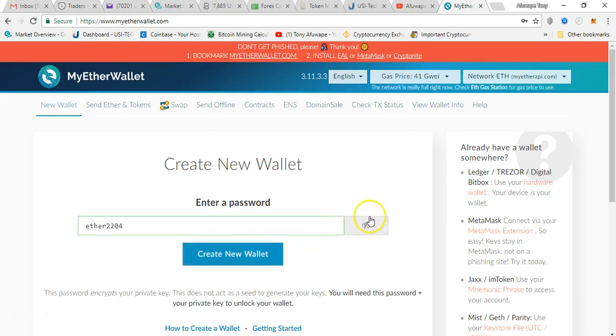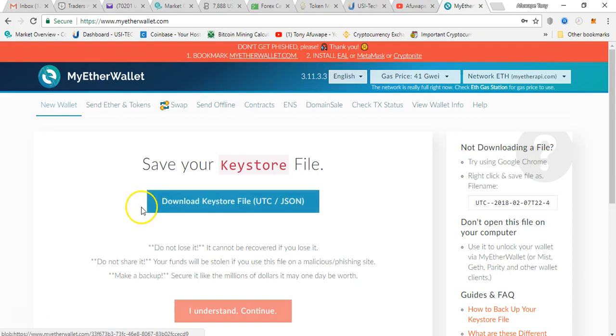This is just a demonstration wallet. Create wallet. The first thing you need to do, you need to save your key store file. This key store file contains your public and private key, which is very, very important.